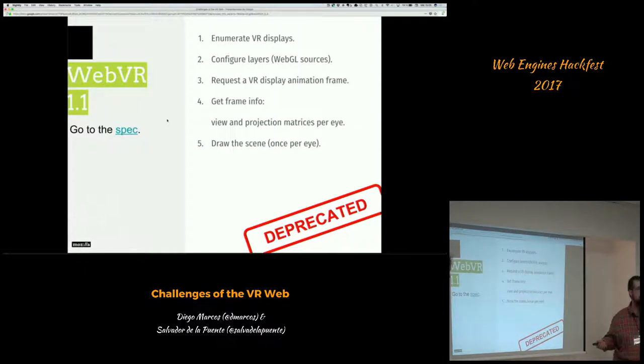The shipped version of the specification is WebVR 1.1. It says in the spec site that it is deprecated, but it is what browsers are shipping right now. It is a moderately easy API. These are the main steps for the setup. You have an interface to enumerate VR displays. Then, when you are presenting, you can configure a layer. A layer has graphical sources, and you can pass a WebGL context as source.